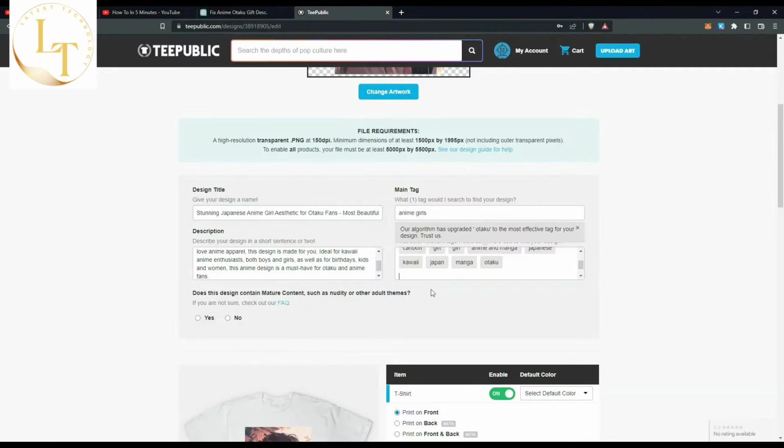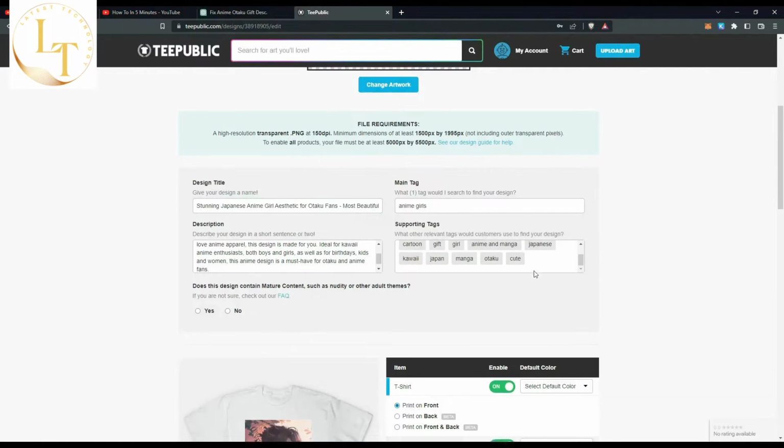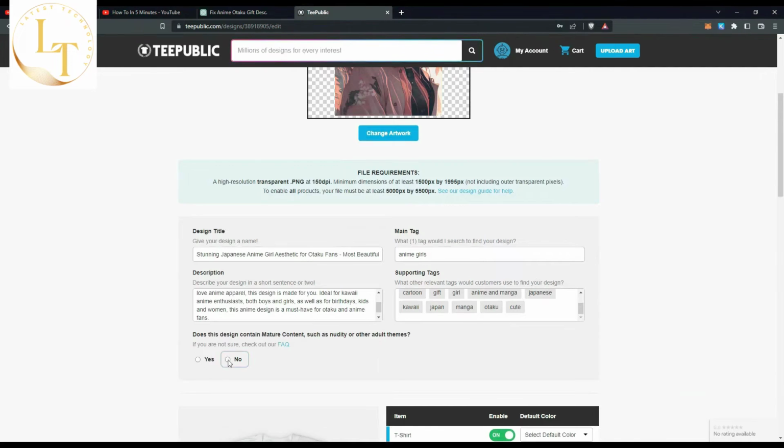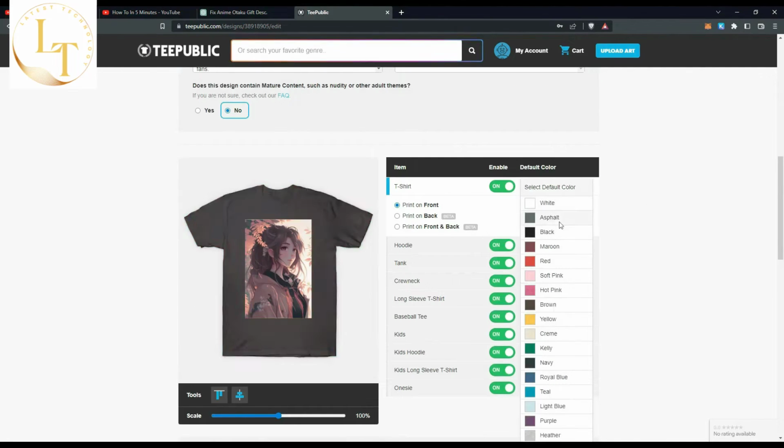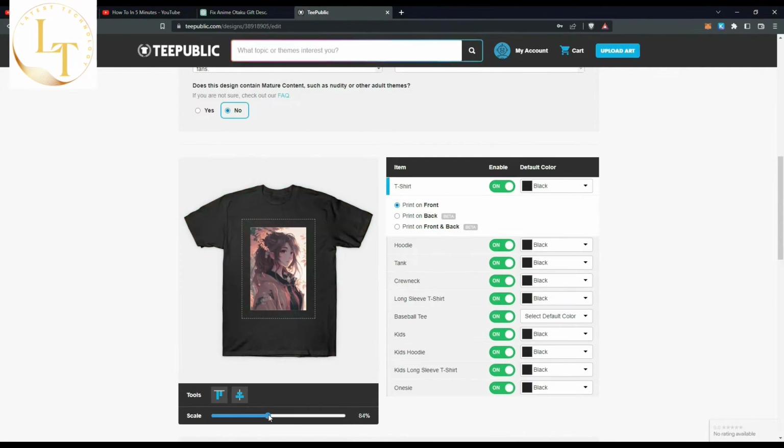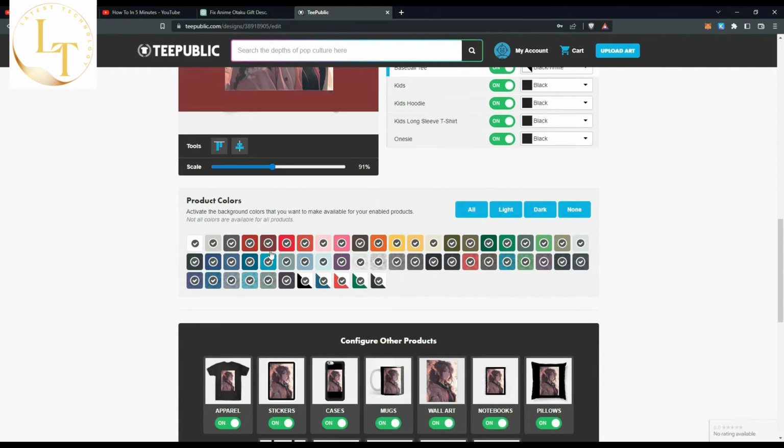Step 3. Choose the best supporting tags and set the main tag. Step 4. Adjust the size and position of your design on each product to match the print area. Select the product color and orientation that match your design.